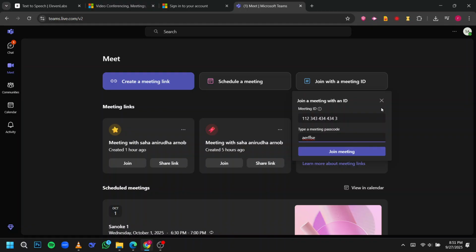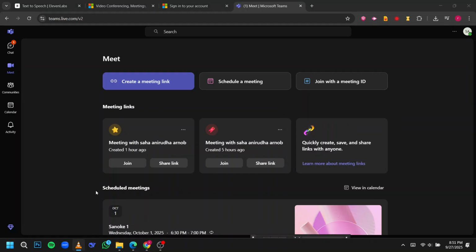And that's it. By following these simple steps, you're now ready to join any Microsoft Teams meeting using an ID and passcode. Whether it's a professional team meeting or a casual virtual catch-up, you're just a few clicks away from seamless online collaboration.